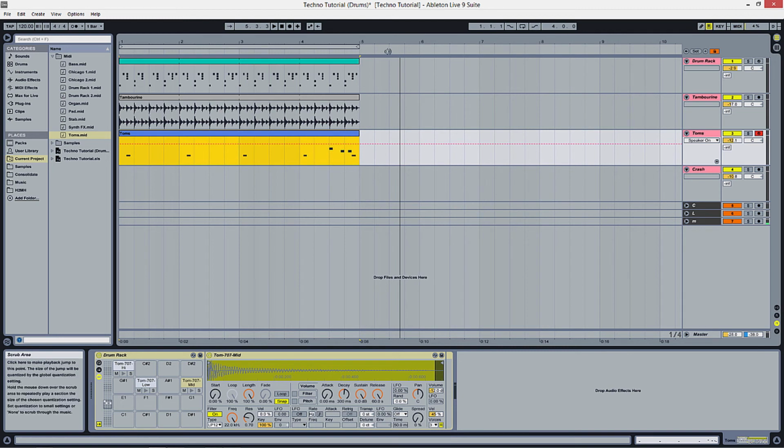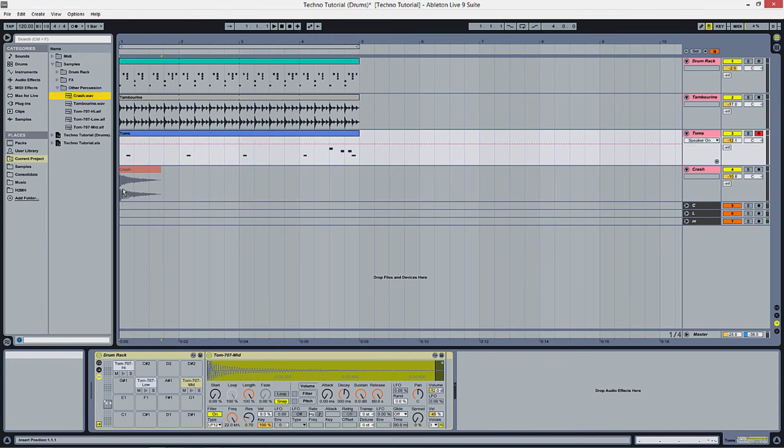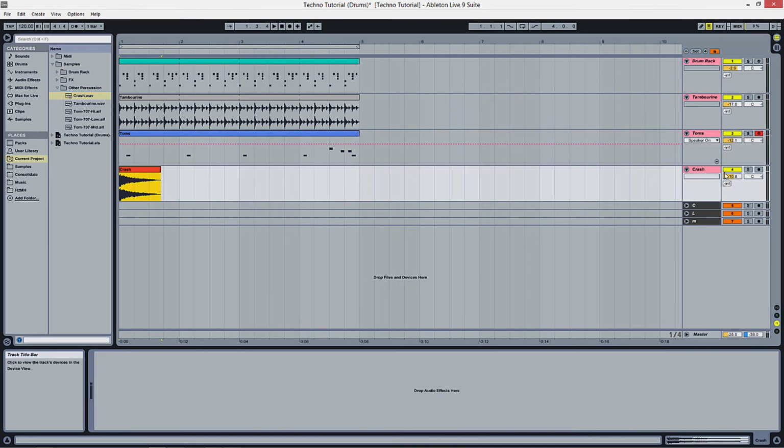Okay, and finally, to complete our kit, let's just go back into the samples folder, into Other Percussion. We're going to drag a crash on to the final audio track. Okay, that's going to do it for our basic drum beat. In the next video, we're going to be importing some instruments into the song. So I'll see you then.